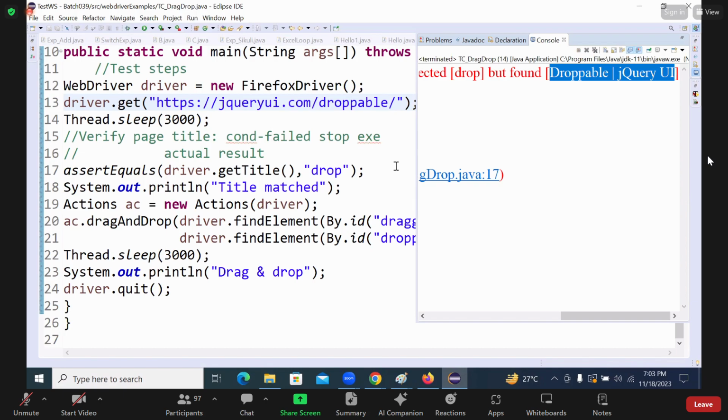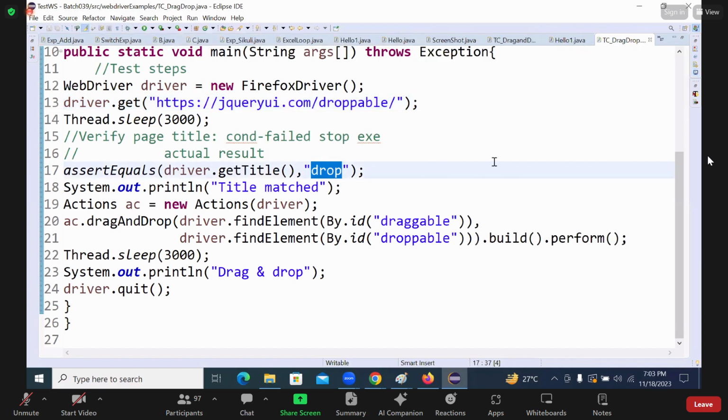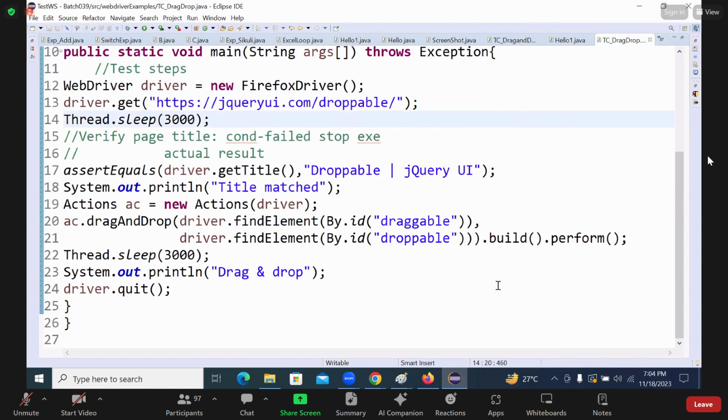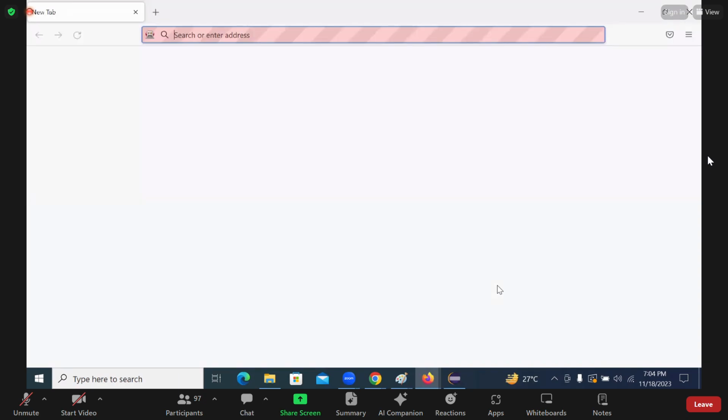So this time, I'm taking care about providing both the things as same. This time, execution needs to be continued. Okay. We gave the correct title. Execution needs to continue. See that. It has to continue execution, performing that particular drag and drop activity.